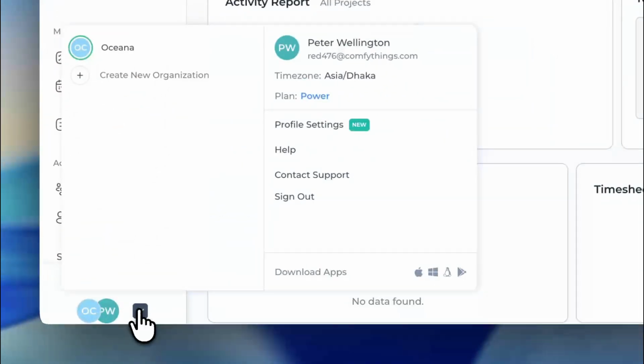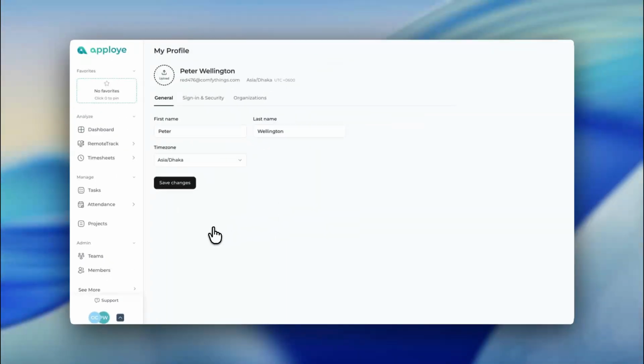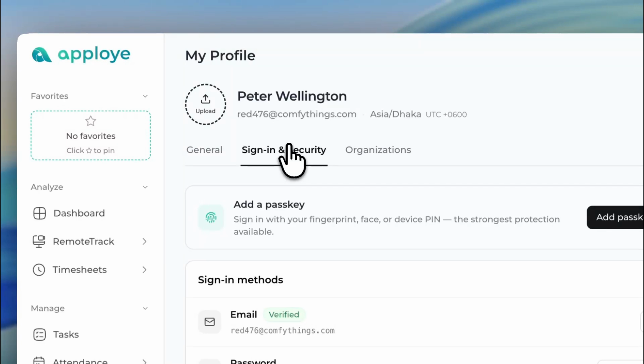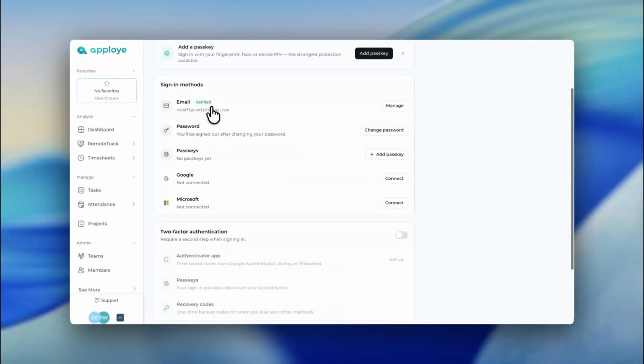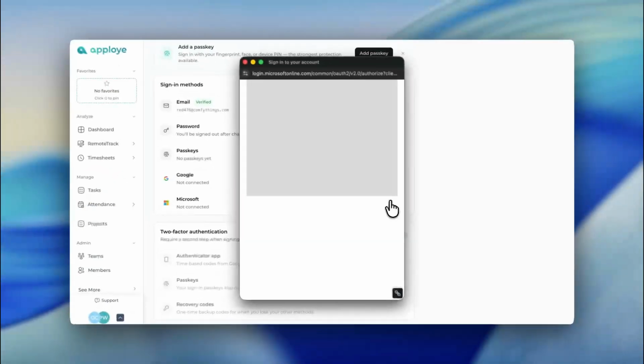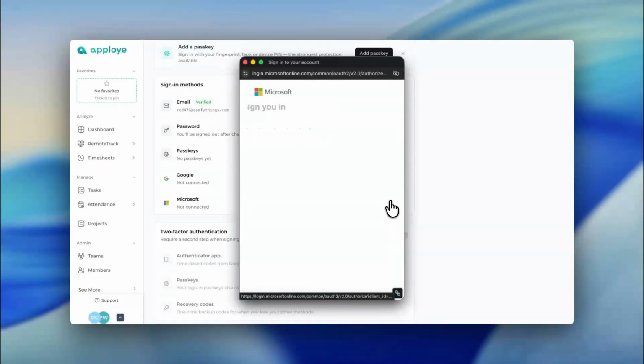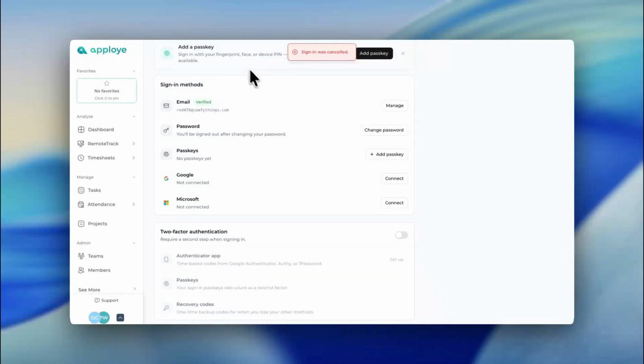Navigate to Profile Settings to access the new account and sign-in features, and then click on Sign in Security. We've expanded our sign-in options. You can now sign up and sign in using your Microsoft account, alongside our existing Google option. Microsoft Sign-in is available across web, desktop, and mobile.